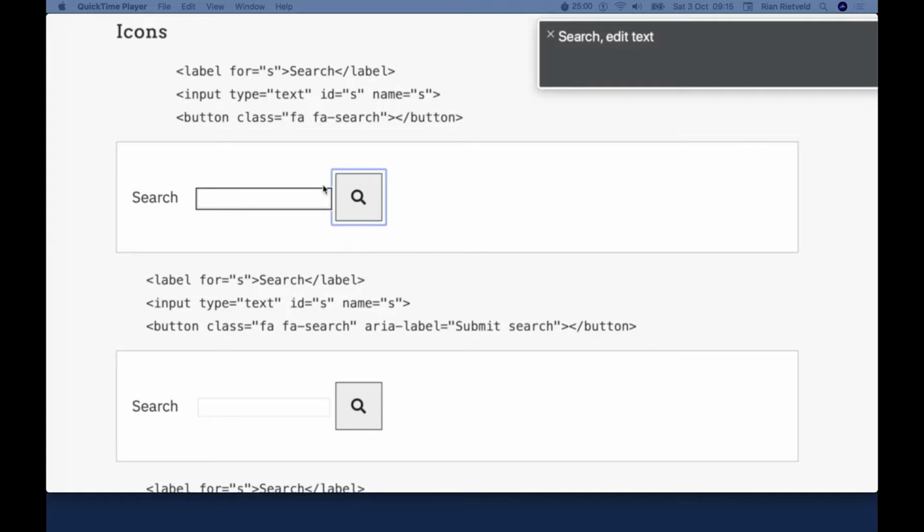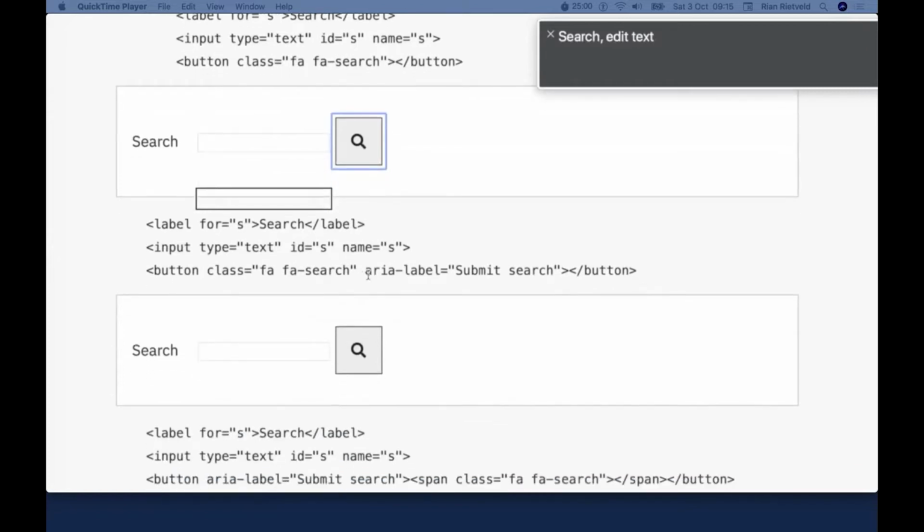So I have to give the button a name. And that you can do with aria-label. Aria-label, submit search. You put that on the button. All the content inside the button is omitted, only the aria-label is announced. Now let's see what it does. Search, edit text. I still hear nothing. That's weird. I put an aria-label on it. I will mute the screen reader now.